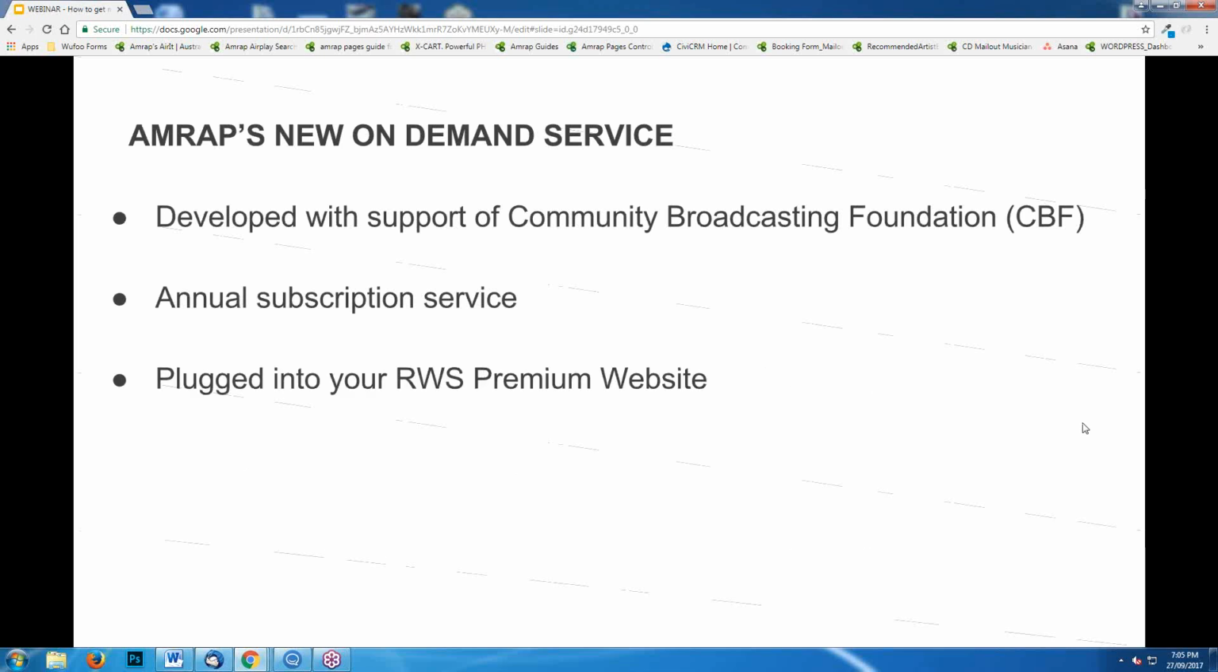Just a little bit about this on-demand service, and we can provide more information about the costs as well, a little bit later on. More than happy to send that information through. But essentially, it's been developed with the support of the Community Broadcasting Foundation. It is an annual subscription service. We can plug the on-demand service into your RWS Premium website. And of course, it is compatible with AMRAP pages.